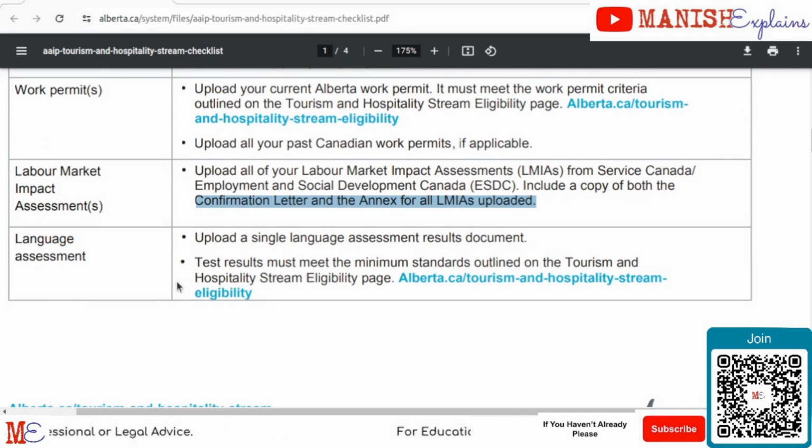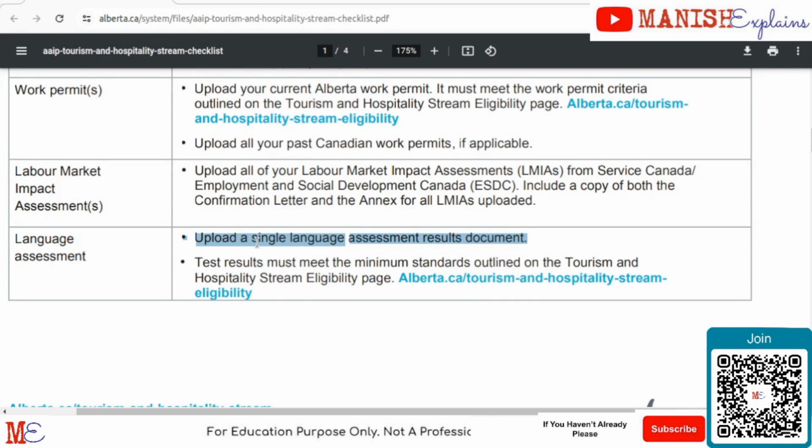Okay. Language assessment or the Canadian Language Benchmark test, IELTS or CELPIP. You need to upload your language assessment test. For this particular stream, you need a CLB of 4 and above. So this is required.